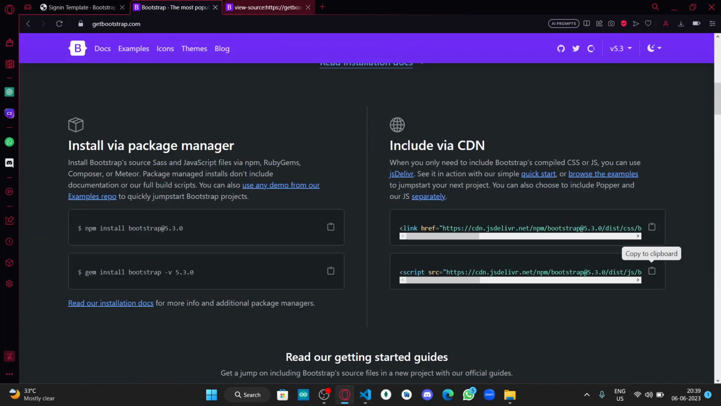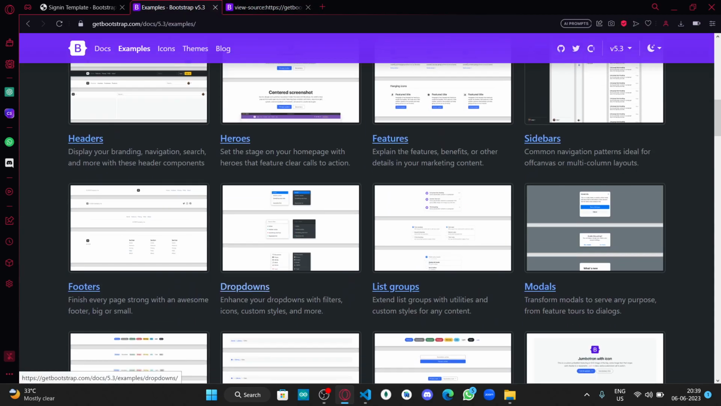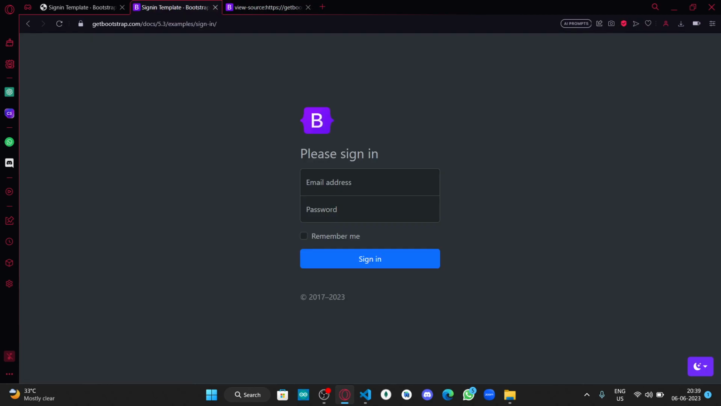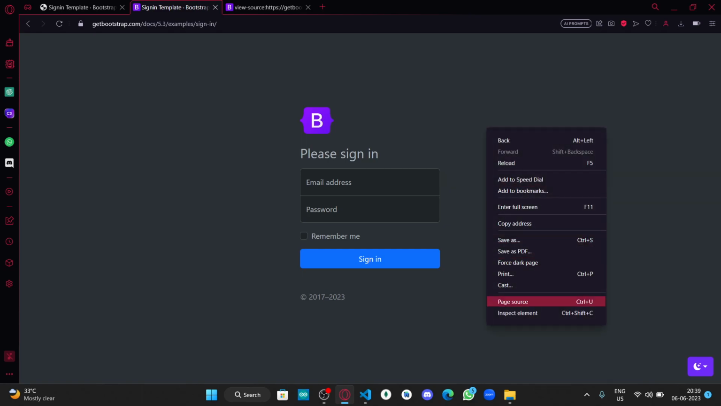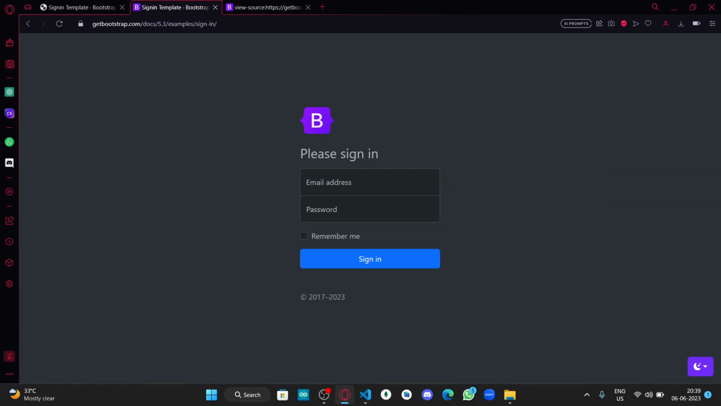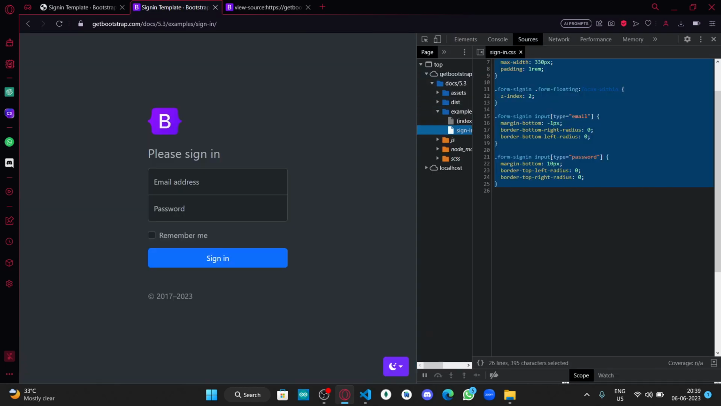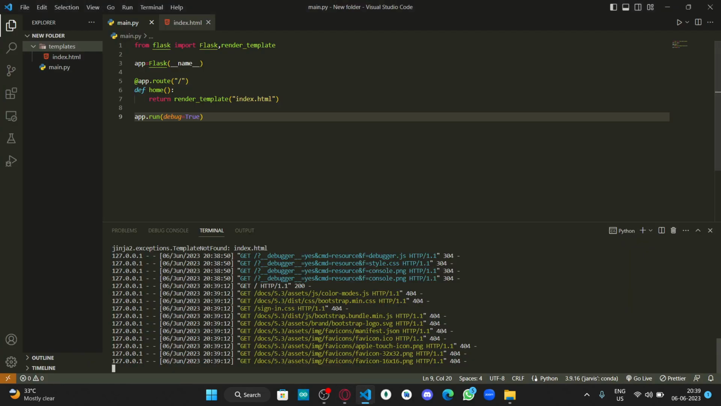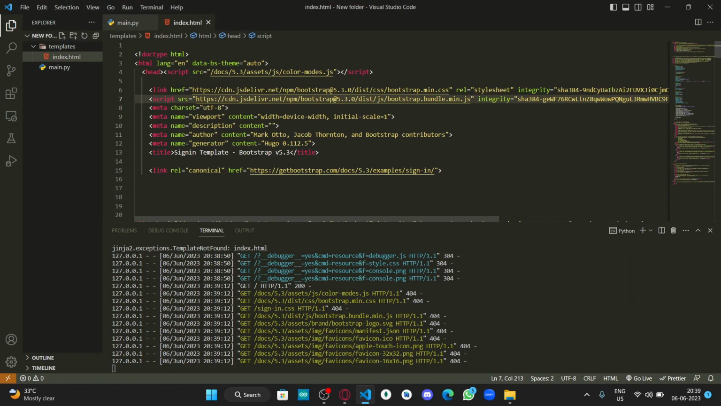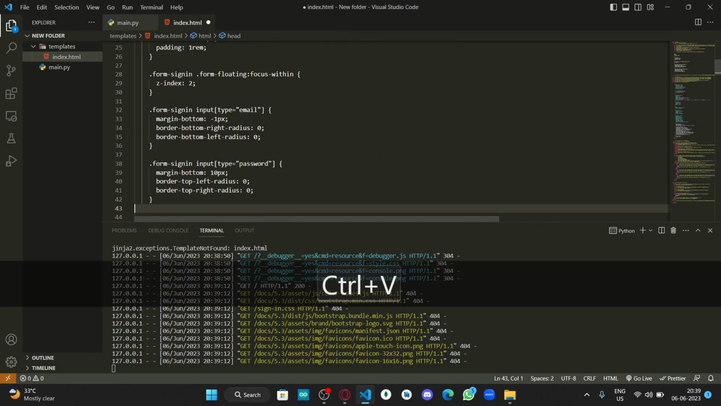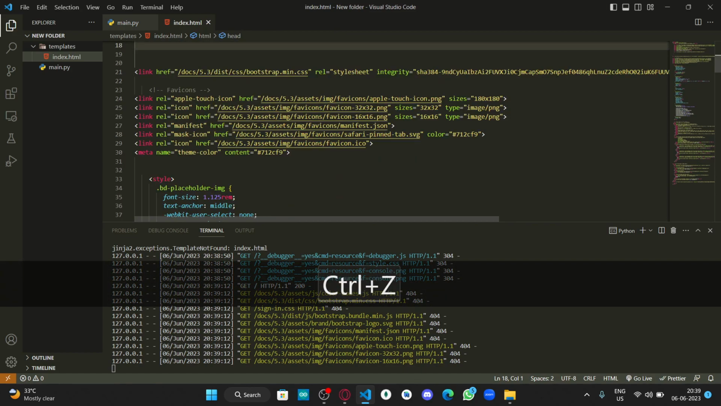So let's go to the template, the sign in one we saw, then go to inspect elements, then to the sources and sign in.css. Yeah, so I'll press Control A and Control C, and paste it in one of my style tags, I think. Okay, I did not put a style tag.